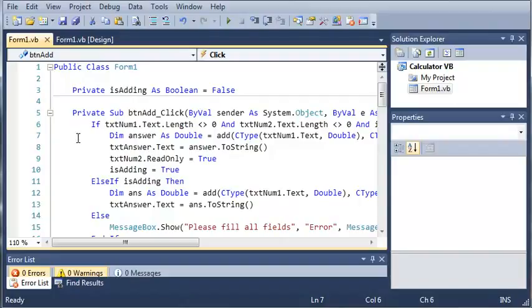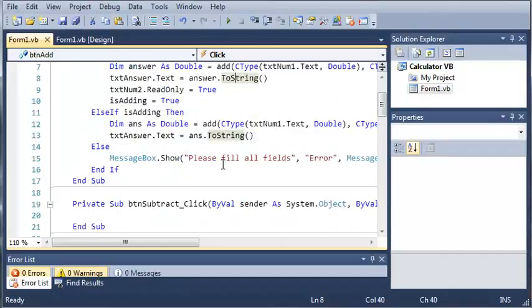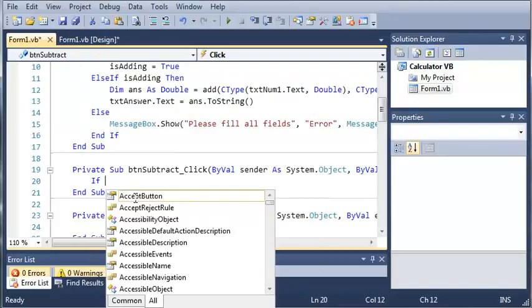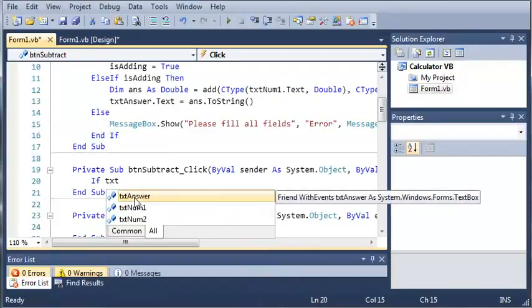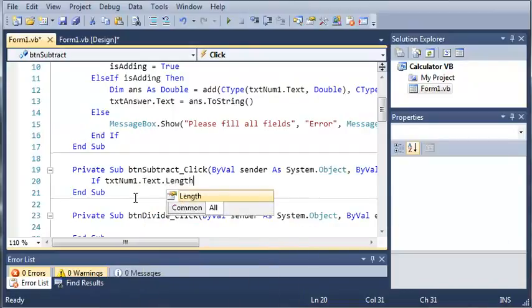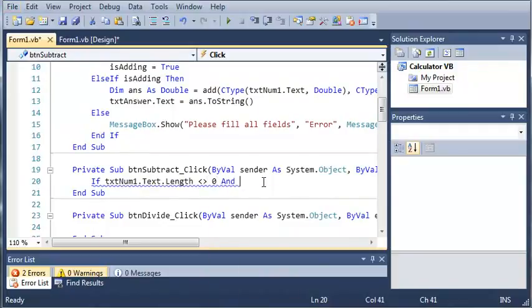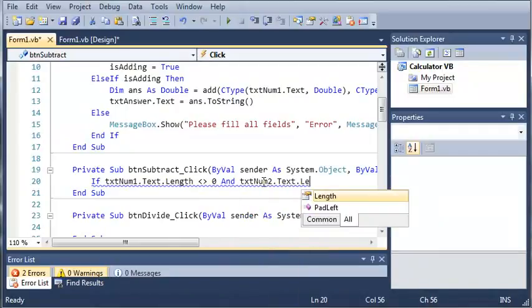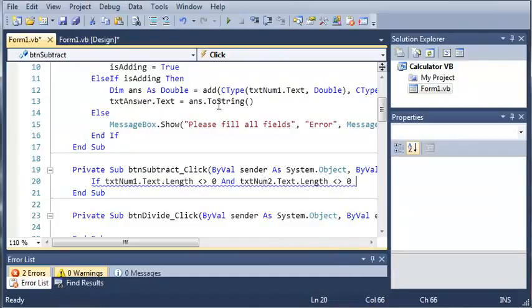So now what we're going to do is do the same thing for subtraction. So we can just come down here and I'll start it off for you, and what I want you guys to do is go ahead and do it for yourself without having to watch the tutorial. So we'll start off with if text_num1.text.length does not equal 0, and text_num2.text.length does not equal 0.